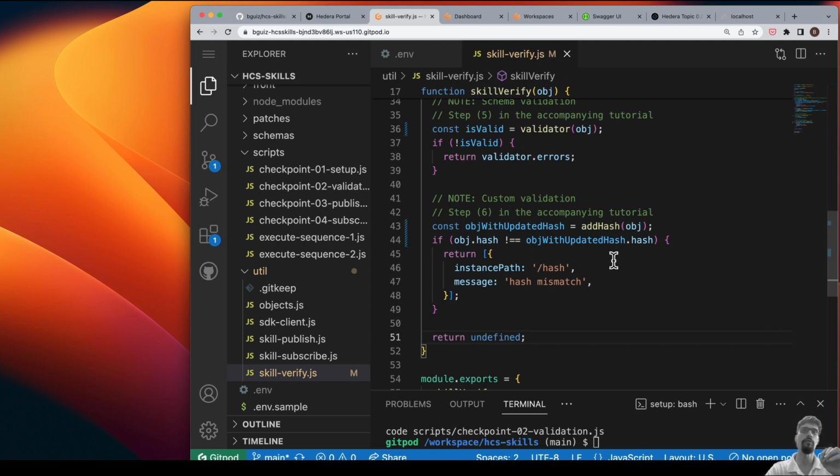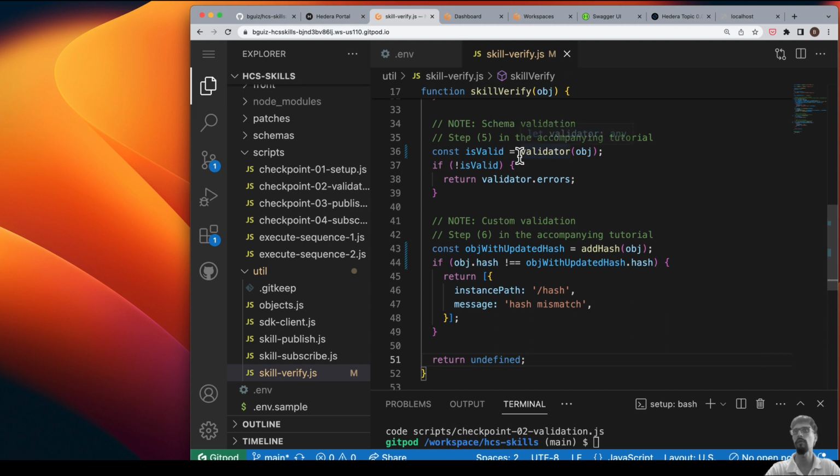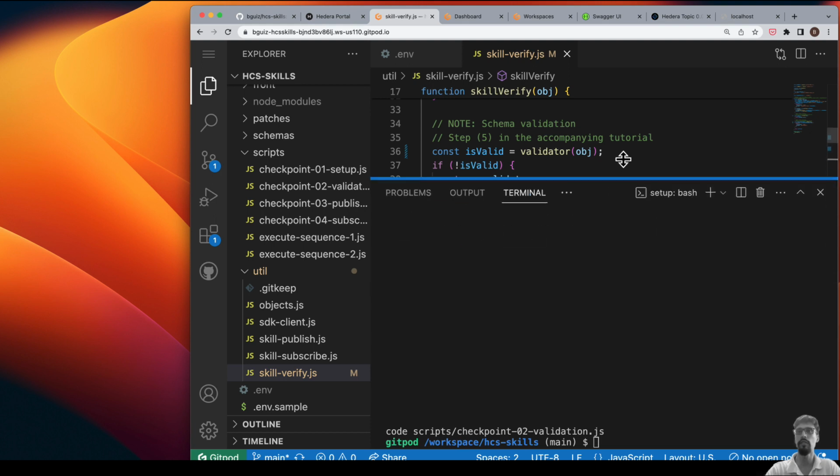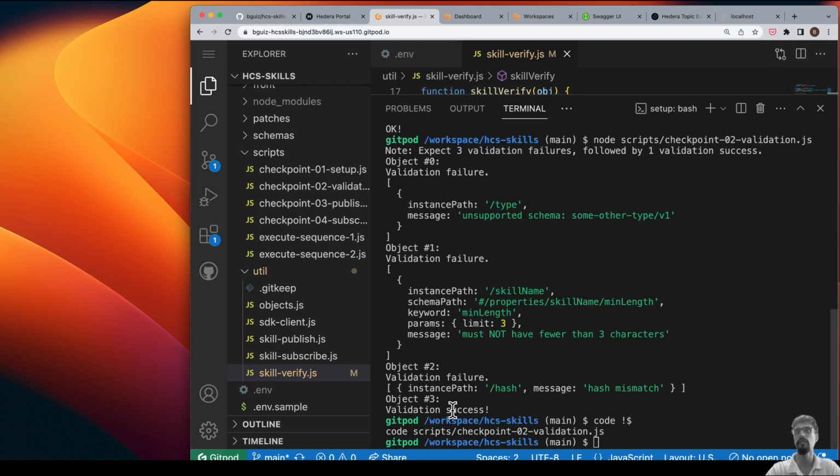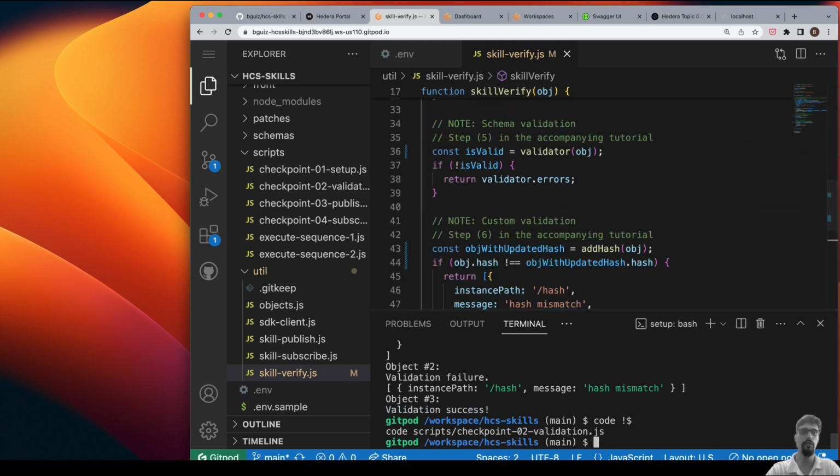And for those of you who are unable to sort of follow along or are getting checkpoint error failures, right? So you should get 3 validation errors, like you see here, followed by 1 validation success. So if you don't see that, just send a message in the group chat, and we will form a breakout room, and Ed will help you to get back on track.